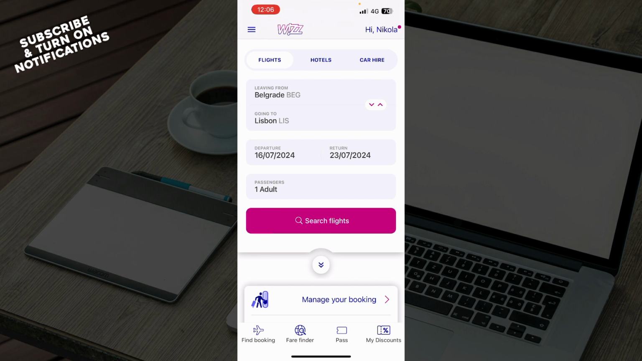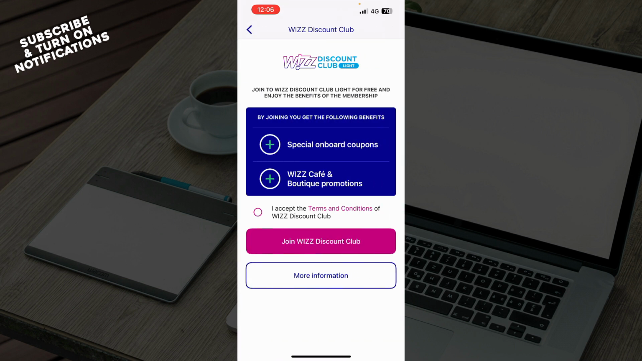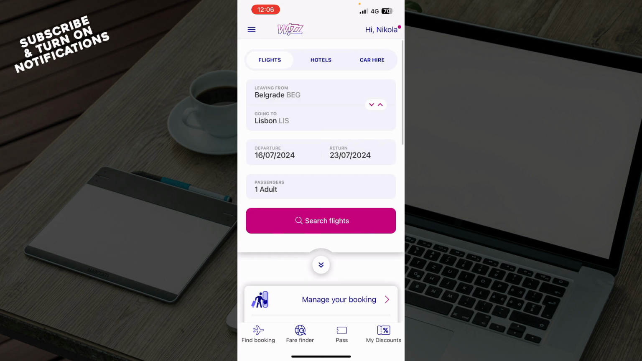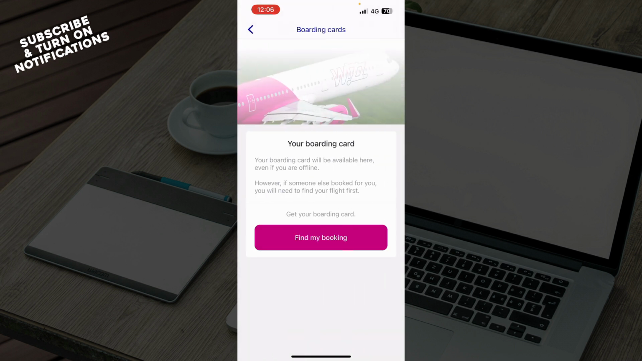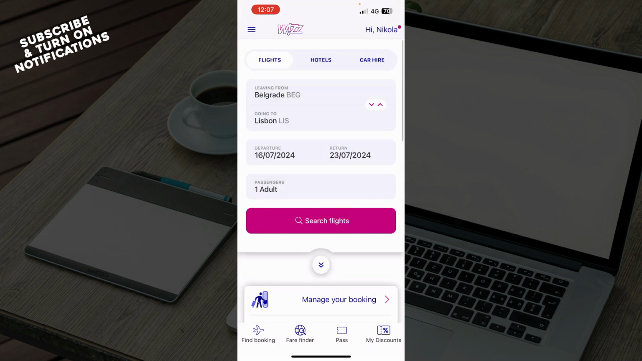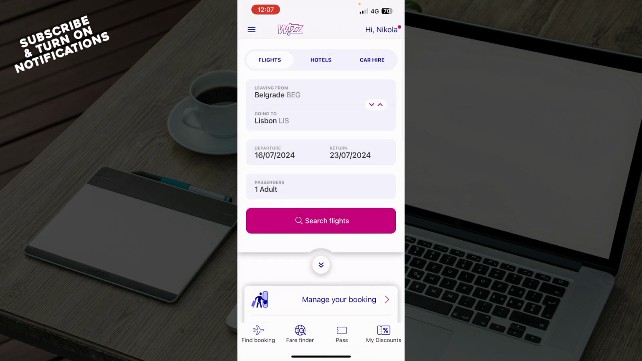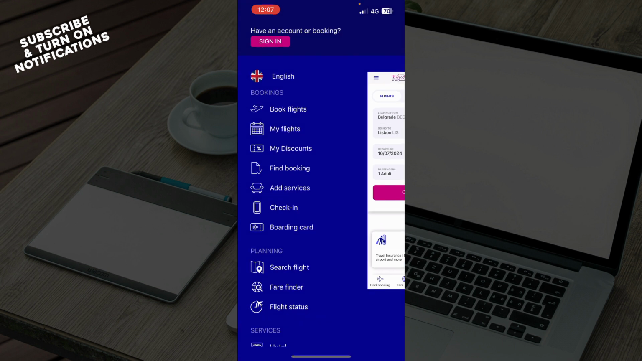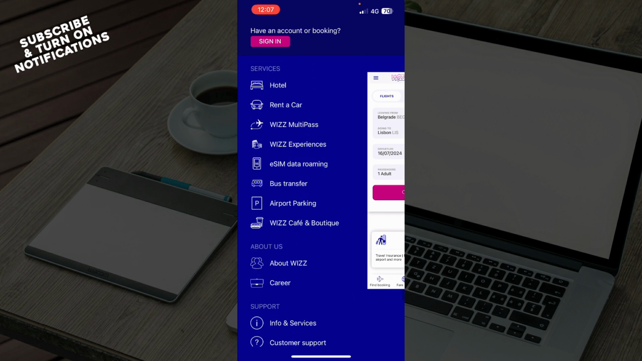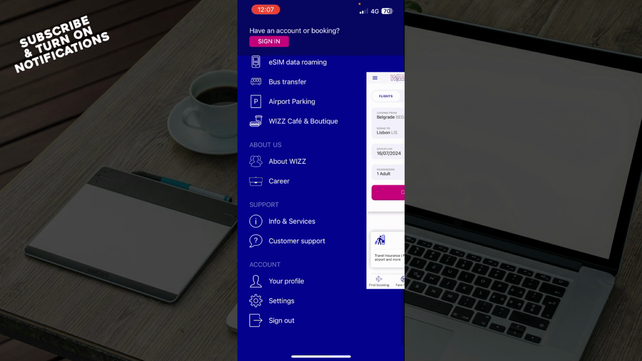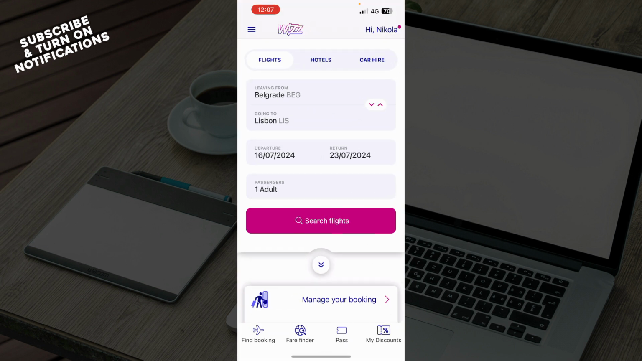Of course, we have the My Discounts, which are in the bottom right corner, where you can have some discounts from the Wizz Club. We have the Pass, where you have your boarding passes when you book a flight. Also, we have a fare finder, where you can go and find a fare here. So you can basically go and put everything and click that you want where you want to go. Also, we have on the top left corner, as you can see, a lot of options from your sign in, your rentals, cars, everything, customer service, your profile, settings, and of course at the end, the sign out button.